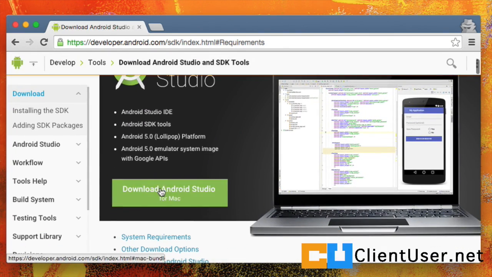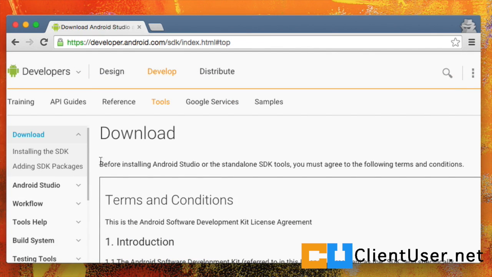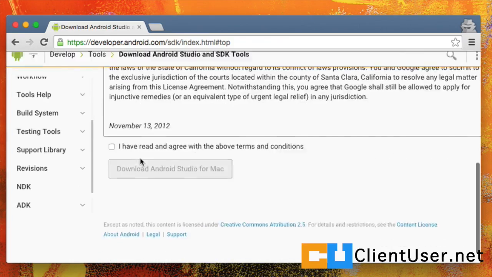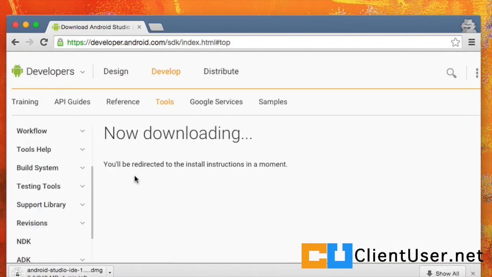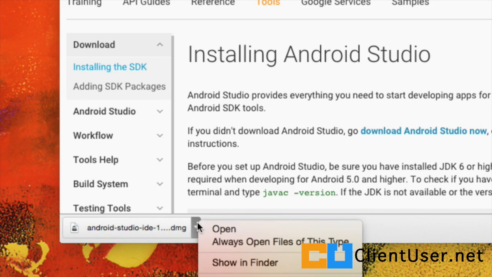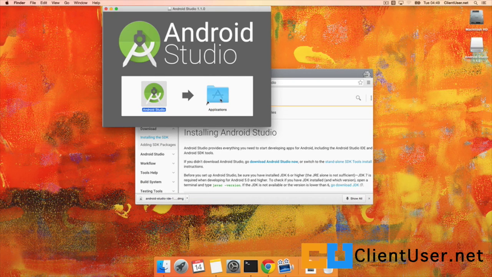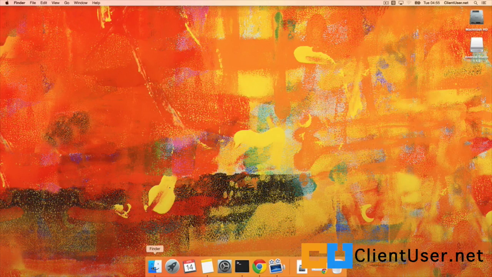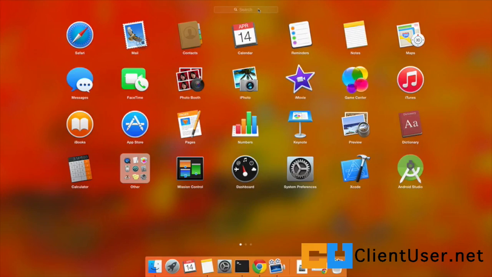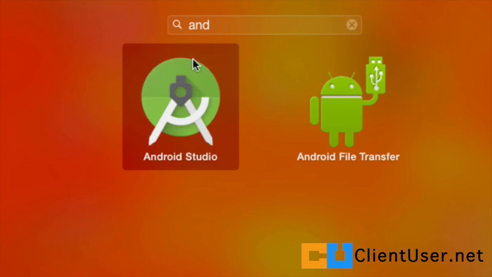Let's start the download and accept all the terms and conditions. Installation at this point is pretty straightforward. We're just going to drag and drop Android Studio into the applications directory. And that's the install of Android Studio complete. Let's take a look at what we've just installed. Just going to use Launchpad to find Android. There it is, Android Studio, and let's start the first run.